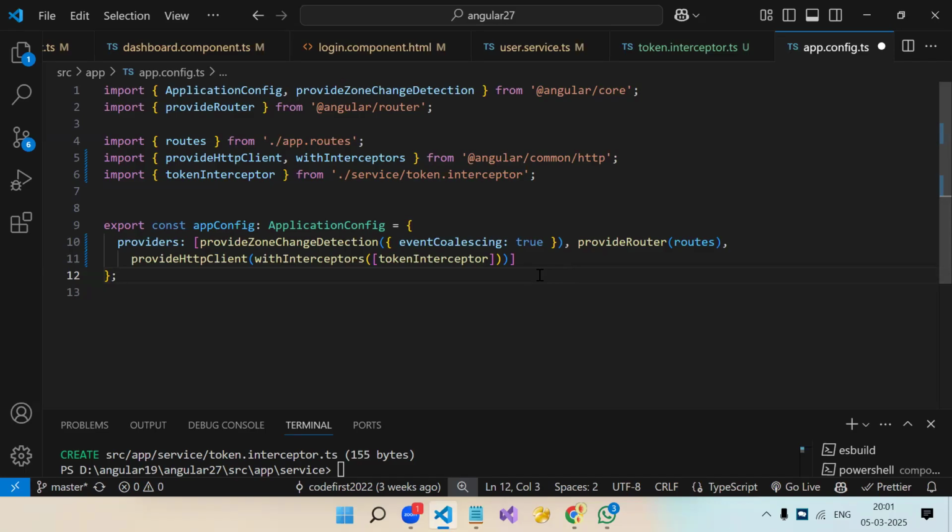Again, next question will come. Which interceptor will execute first? Whatever the first interceptor you add over here, that will execute. After that, if you add one more, that will execute. Clear?